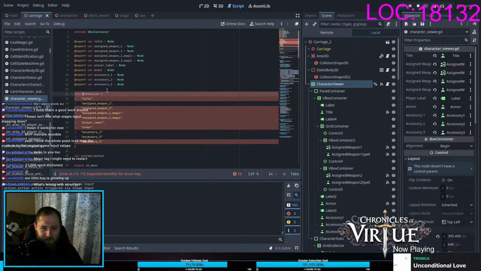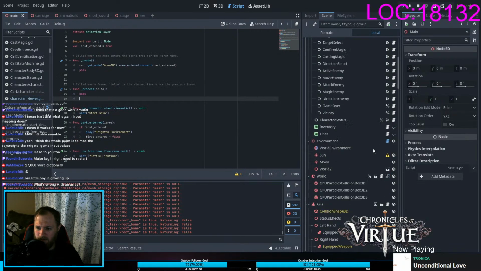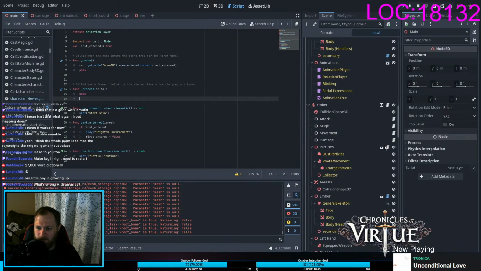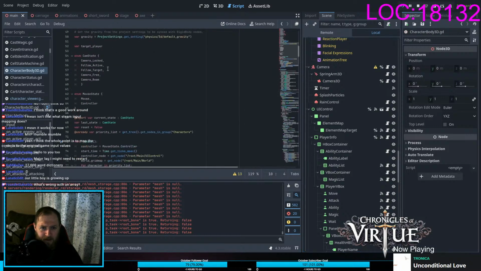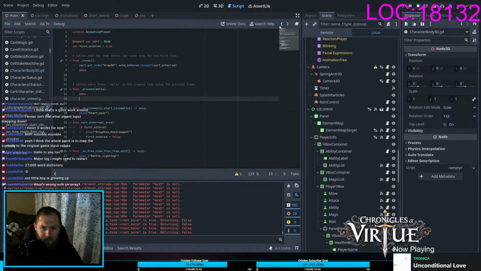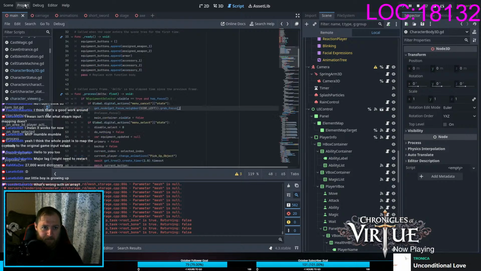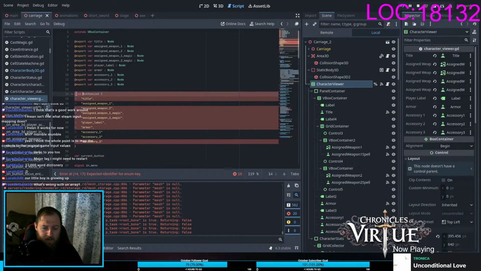Let's see. Expected identifier for enum key. All right, let me see how I did my other enums, so that'll be easier. Camera enum. Cam state. Boom. What is it not liking about this one? Enum button list. Boom. What is it not liking? Expected identifier for enum key? Oh, well, I'm missing a couple commas.